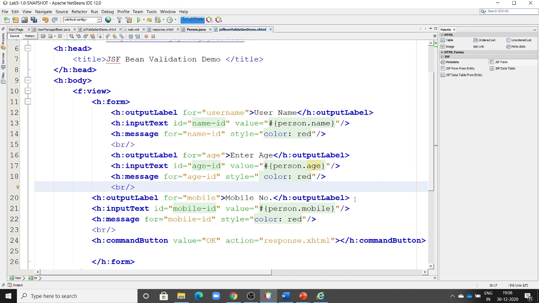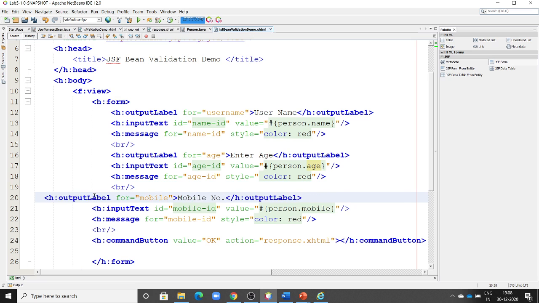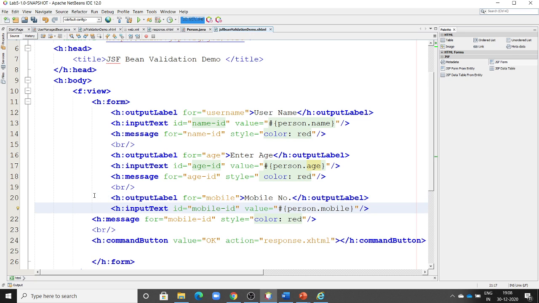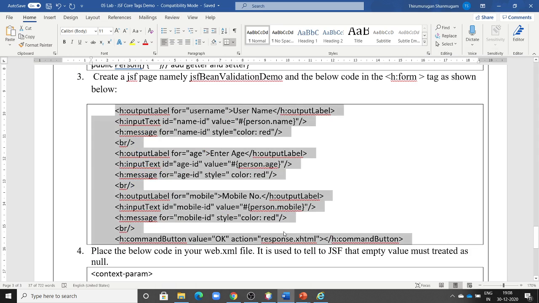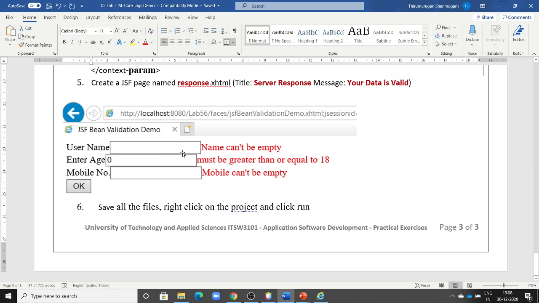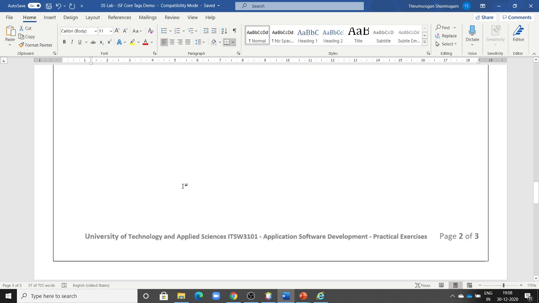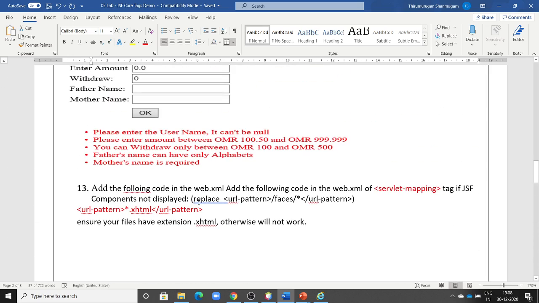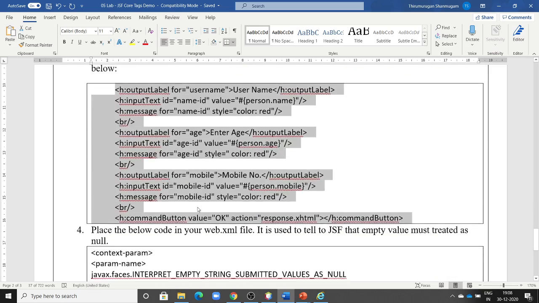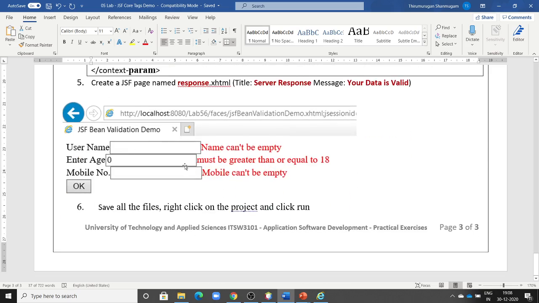After that we have one break. Similarly, we have the output label. That is the third one, mobile number. After that, the input text. Again we are going to display the message. Why? If you see our exercise, it is very clear we want to display in the respective row. I don't want to display, like in the last exercise, all the messages at the bottom. I want to display it immediately after my user input.